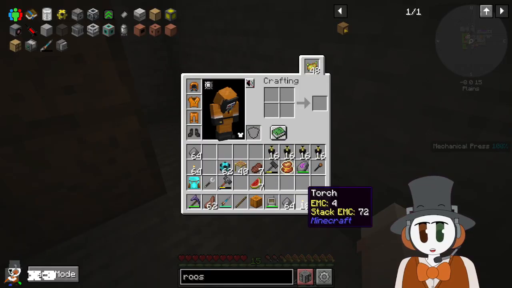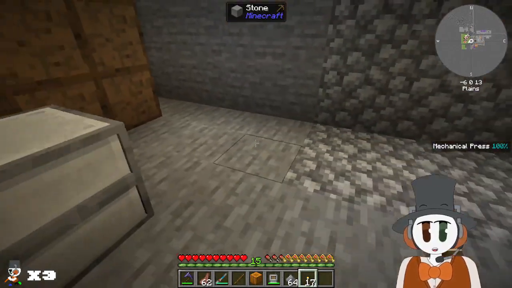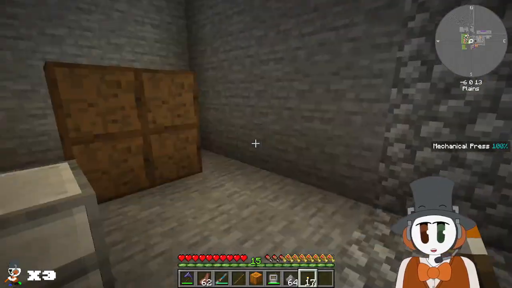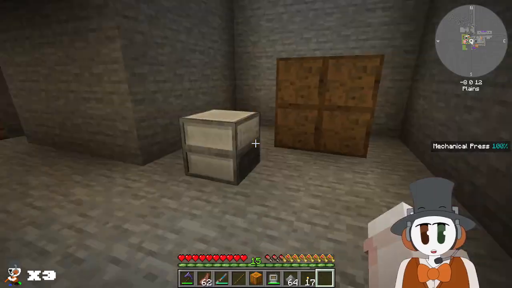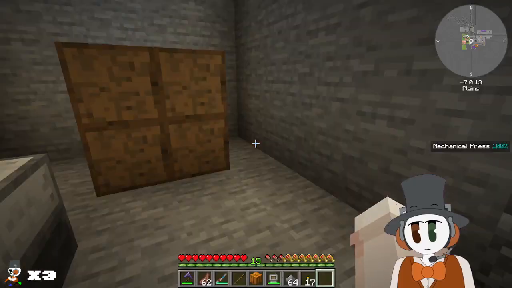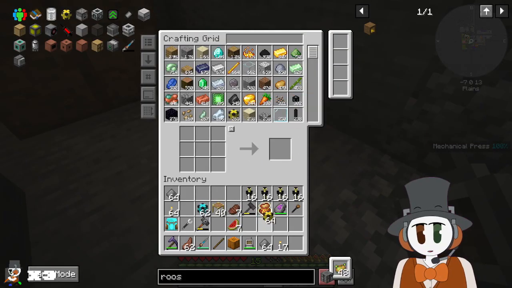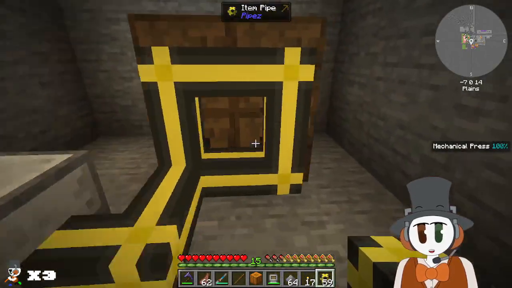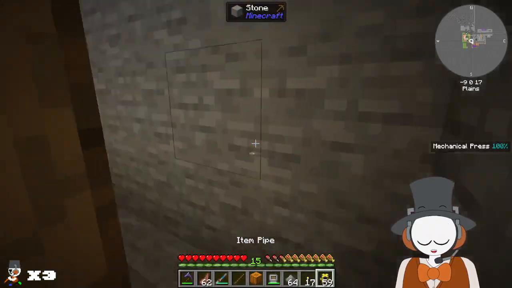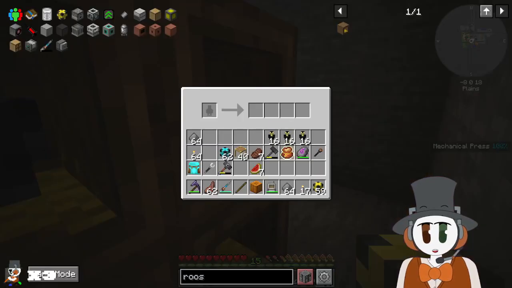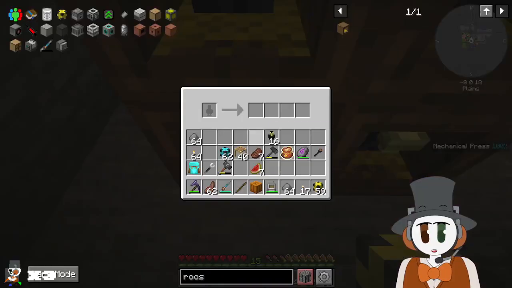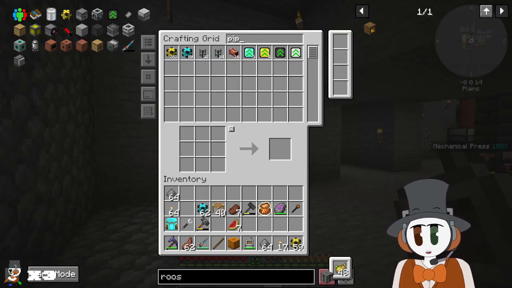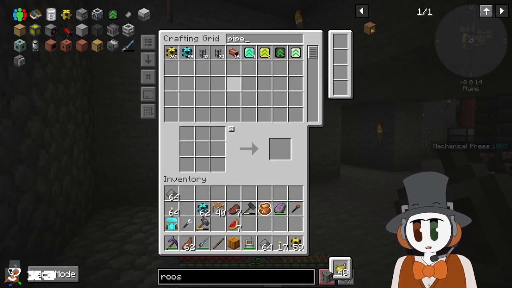I need to make the upgrade for the drawer here because I'm going to need that if I want to make sure that I have enough. Let's see. There we go. Let's get these laying eggs. I need a pipe wrench. I need the pipe wrench. Do I have a pipe wrench?